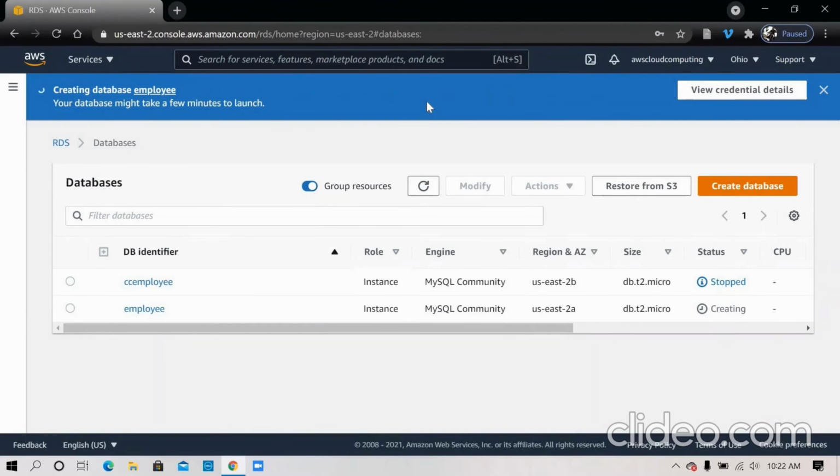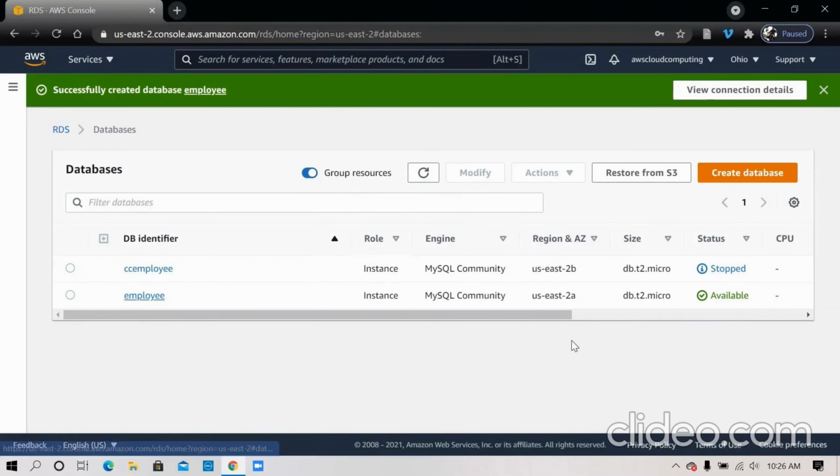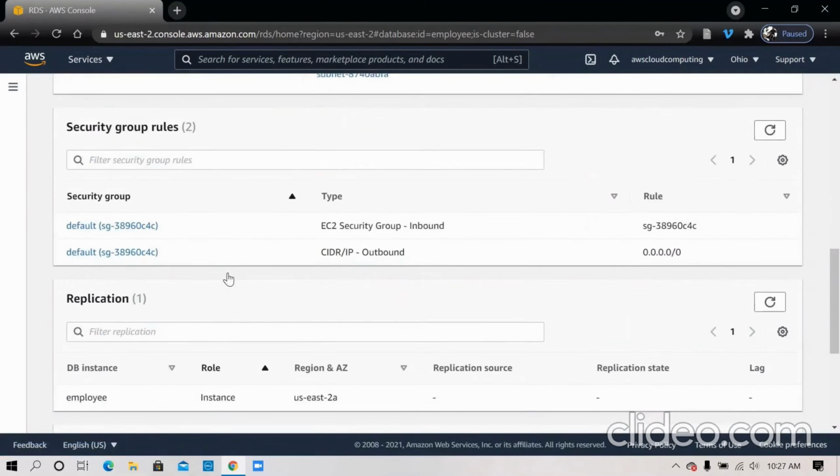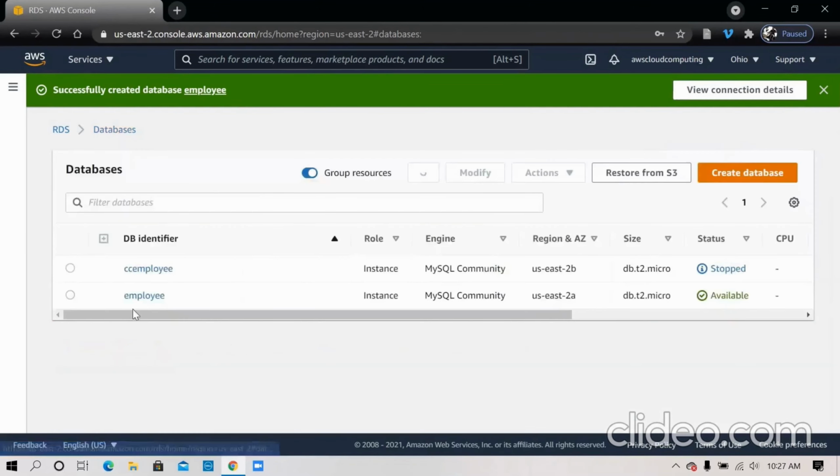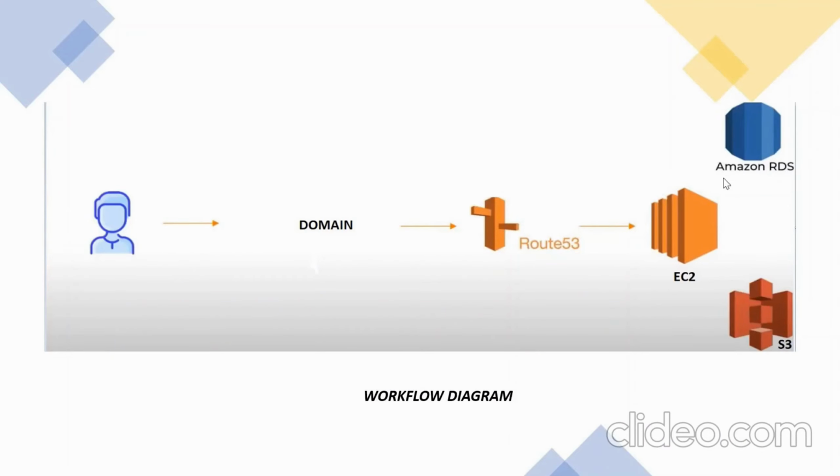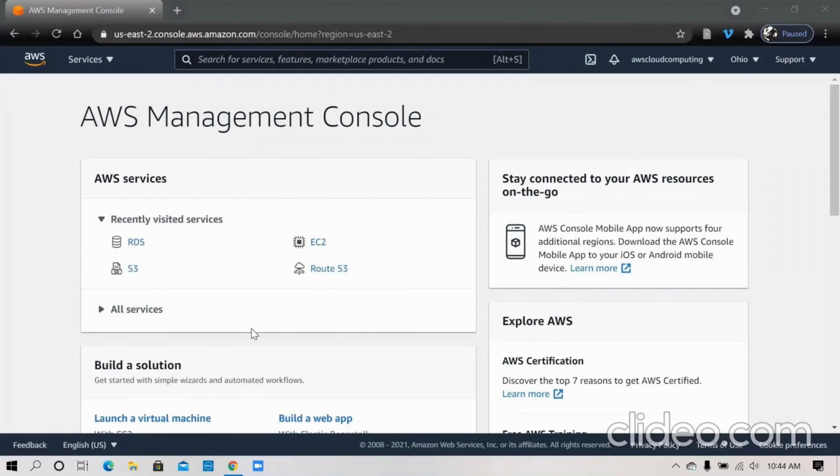It's creating a database by the name of employee. It takes a few minutes to launch. It's done. It's successfully created. The RDS database is successfully created under the name of employee. Now we need to go for the S3 bucket also. As the RDS is completed, the next target is S3. So we should select the S3 service from the AWS Management Console dashboard and create it.